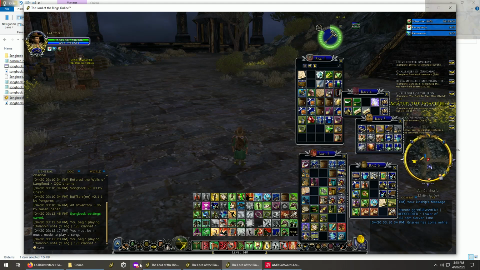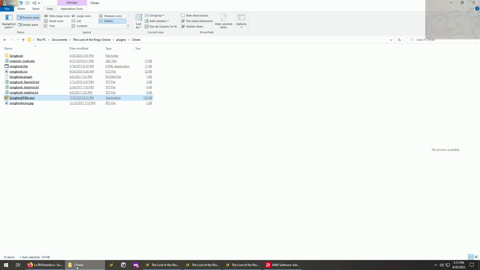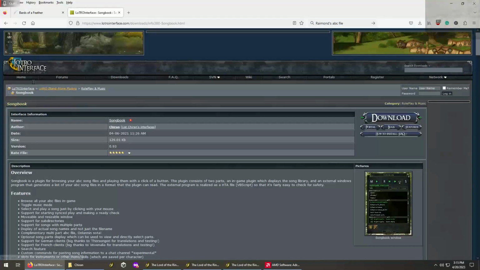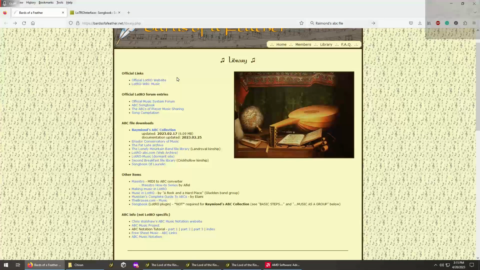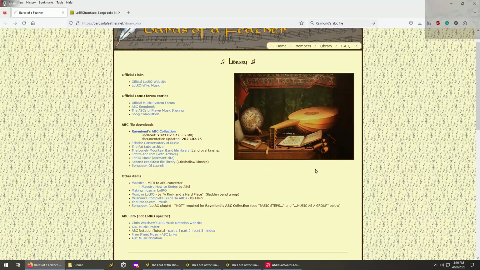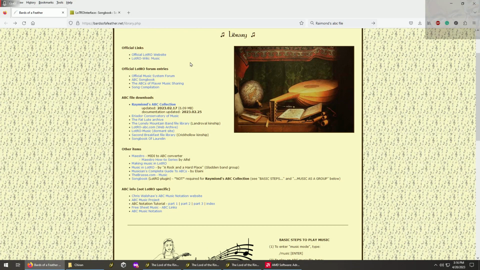There are a lot of resources for getting songs, ABC files, from the internet, and one place you can grab them from, an immense resource, is this place called Bards of a Feather. This is a kinship based on Gladden originally, I believe. And there is a ton of information here about ABC files in general, which, again, are just simply text files.